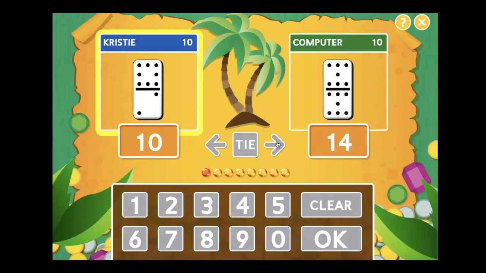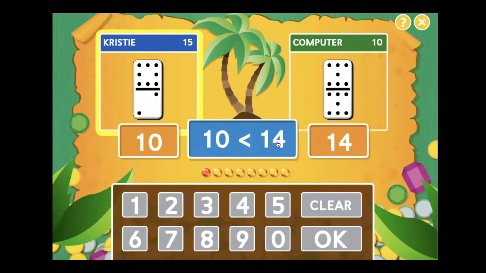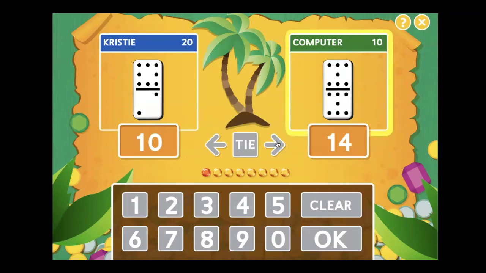Great! You got it! This player gets points for having the larger value.